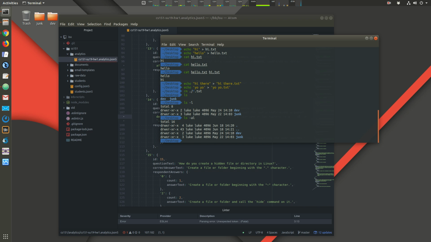Okay, so every directory has a shortcut for its own directory, that's dot, and then the parent directory is dot dot. Anything that starts with a dot in Linux is considered hidden. So the -a will show any hidden files.